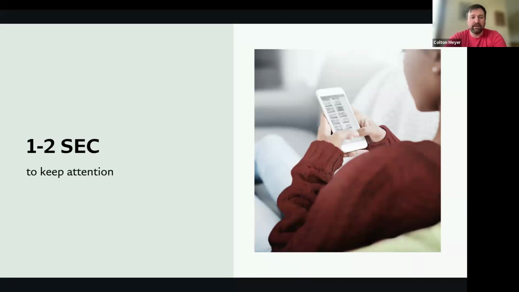Then once you have that attention, you've got about 1 to 2 seconds to keep it. Everyone take a moment to think about how you are at home after a day at work and you're tired and you get on your phone and you're scrolling through your Google feed, your Facebook feed, or whatever it is, pretty quickly. I'm surprised my thumb's not worn out by now. You just want to relax at night and find something interesting to read.